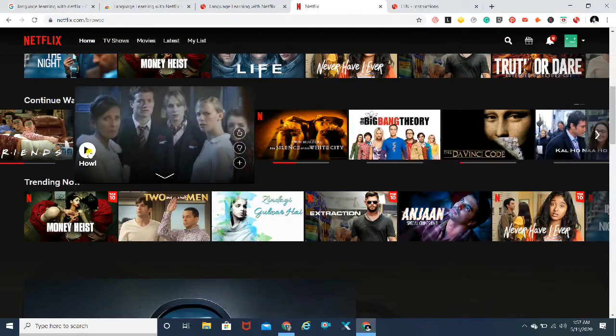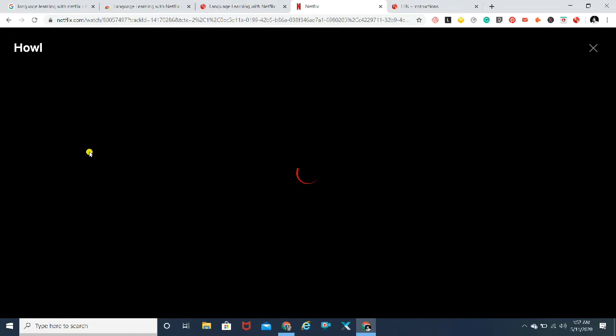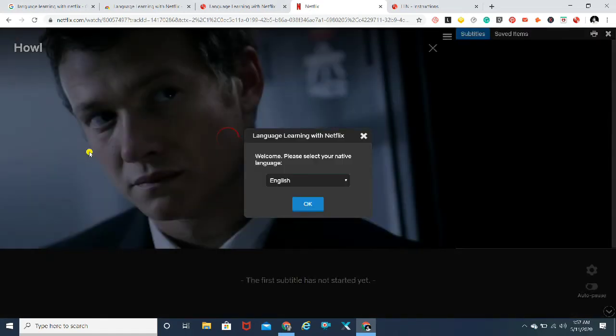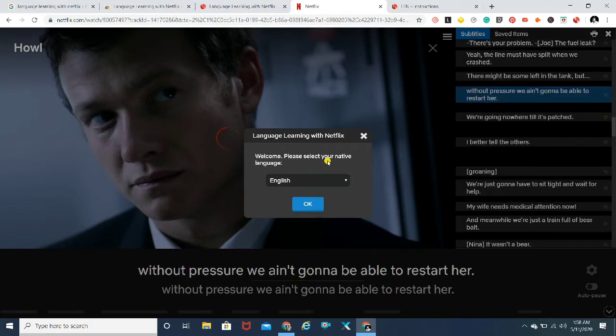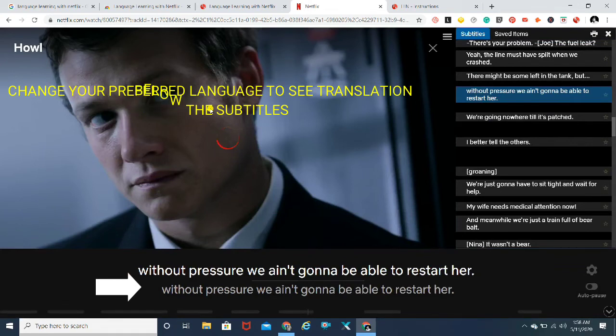Let's say I pick up Howl. This is the one which I was watching recently. So the moment you land on this page, it's going to ask you what's your native language. I'm going to select English and say OK. Now it's loading, and as you can see, there are subtitles mentioned over here. So this is how the interface is going to look.